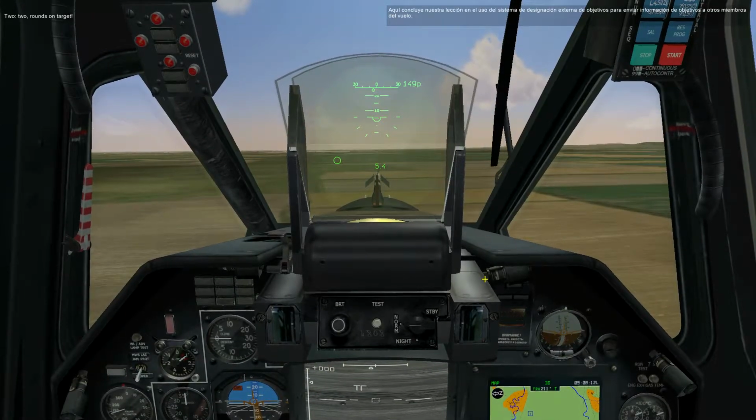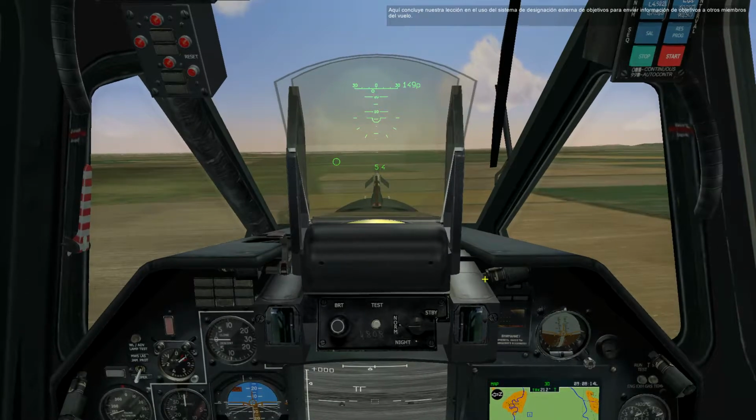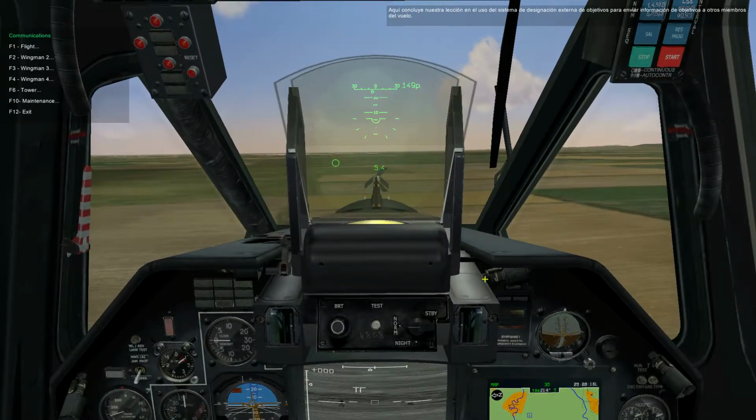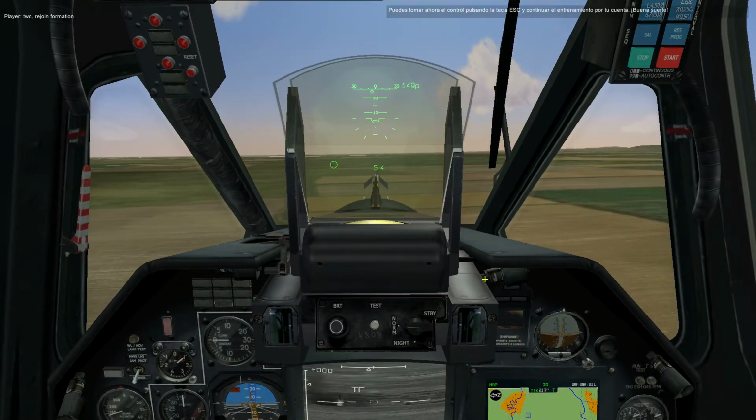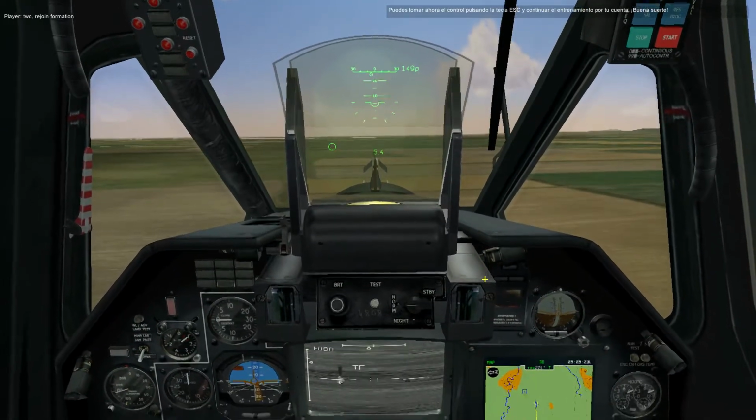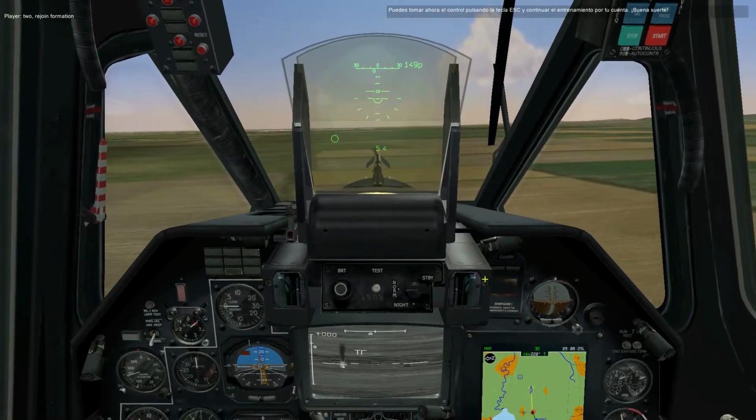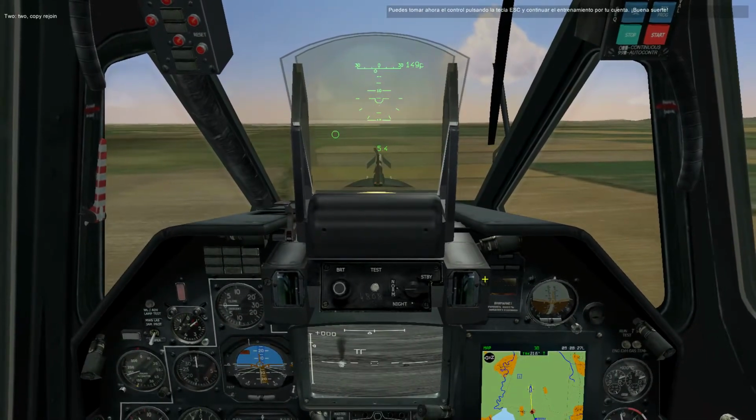This concludes this lesson on using the external targeting system to send and receive target information with flight members. You can now take control by pressing the escape key and continue the training yourself. Good luck.